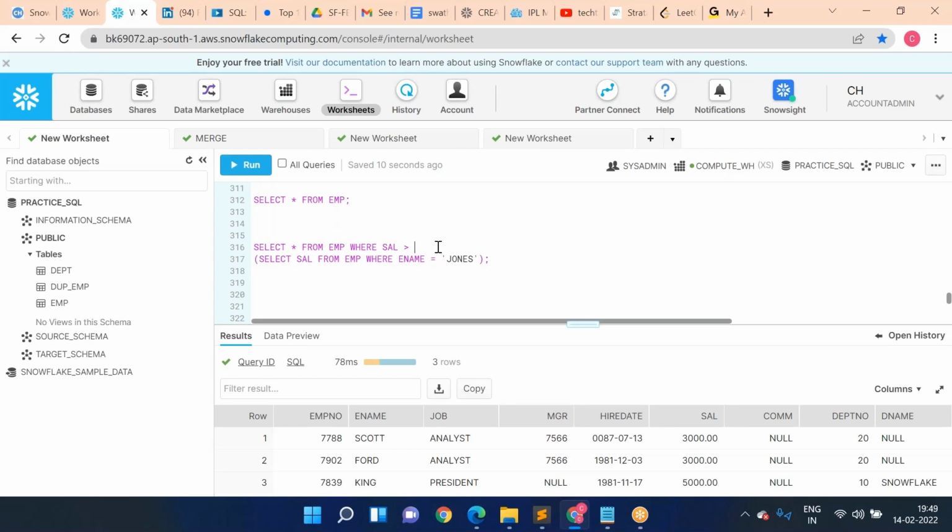You're getting it, or not? That is the way you are going to get it. So we are going to get 2975 through this particular process. Yes or no? So this is the meaning of subquery. One query's output is going to pass to the other query. That is the meaning of subquery. Understand or not? Anything difficult here?